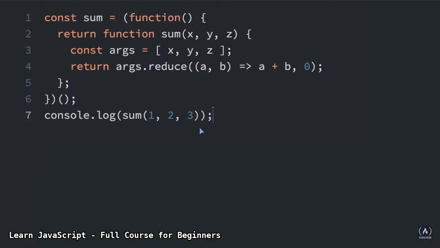The rest operator allows you to create a function that takes a variable number of arguments. The rest operator is 3 dots. So we have this function here, taking 3 arguments, x, y, and z, and it's summing them. So at first it's converting these x, y, z into an array called args, and then it's reducing them, so it's summing them all up here, and then returning the result.